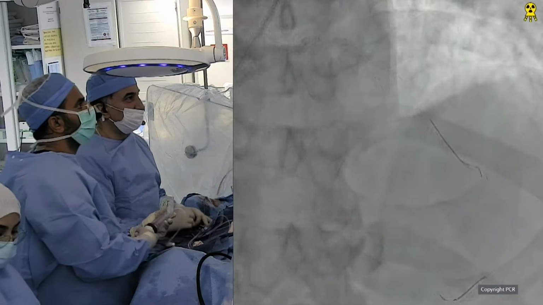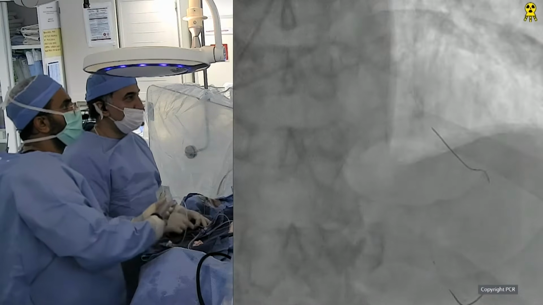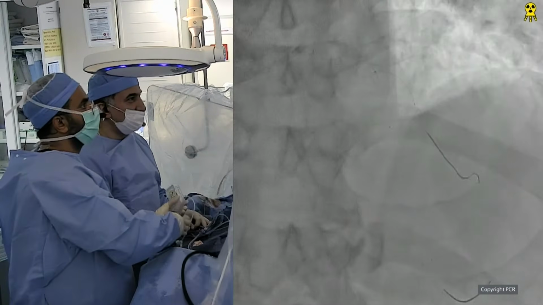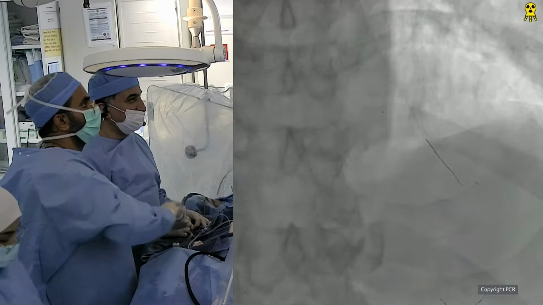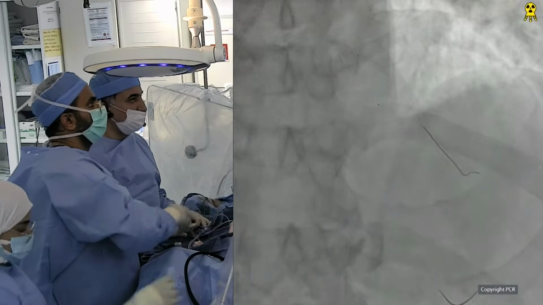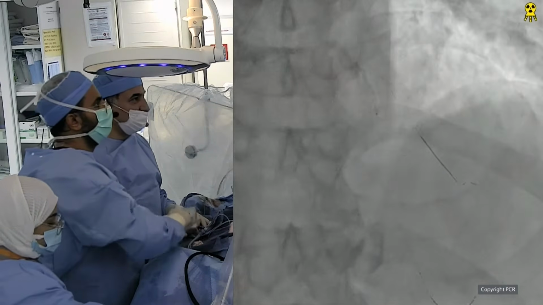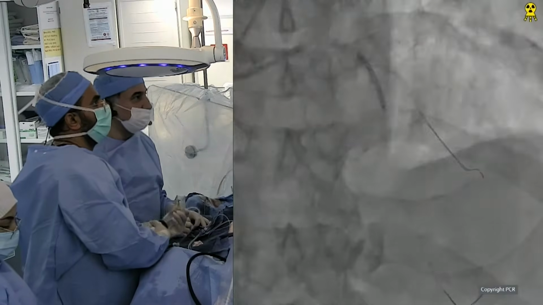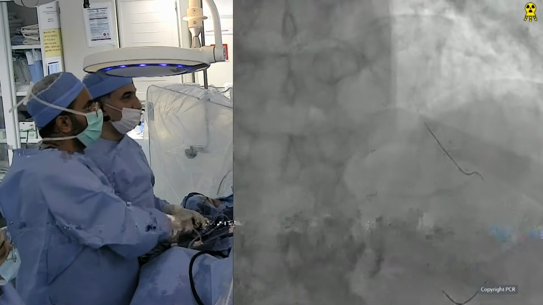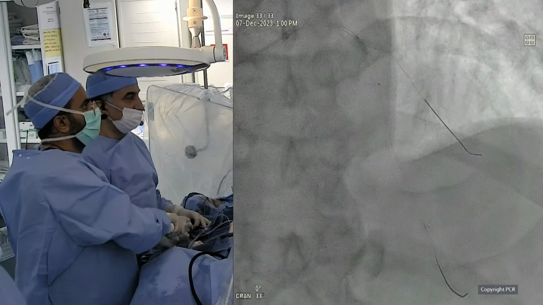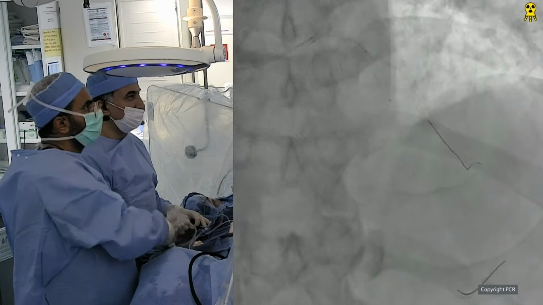What is the size of the balloon, Hussein? This is 2.5 by 30, and we'll go further down to dilate so that we can do the OCT freely. Okay, thank you. Nice. So with a smaller balloon.